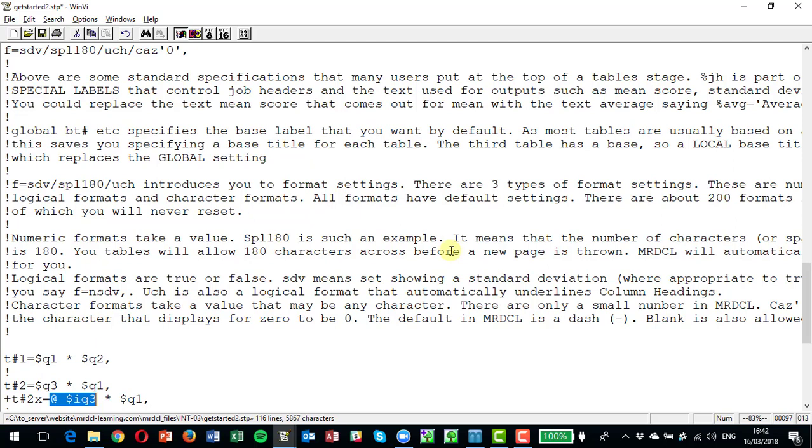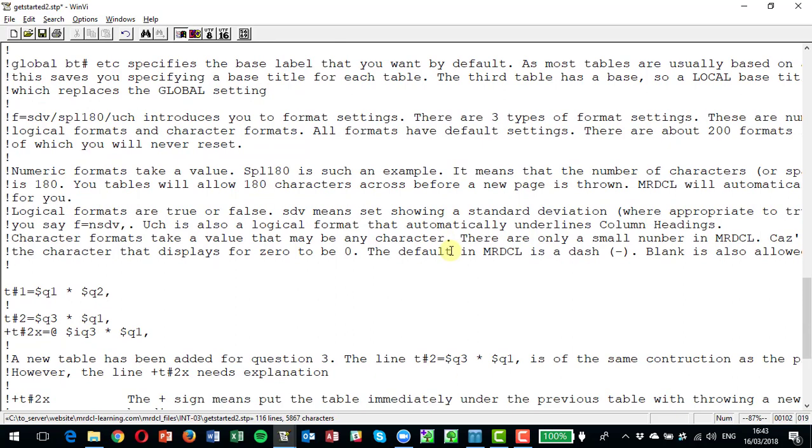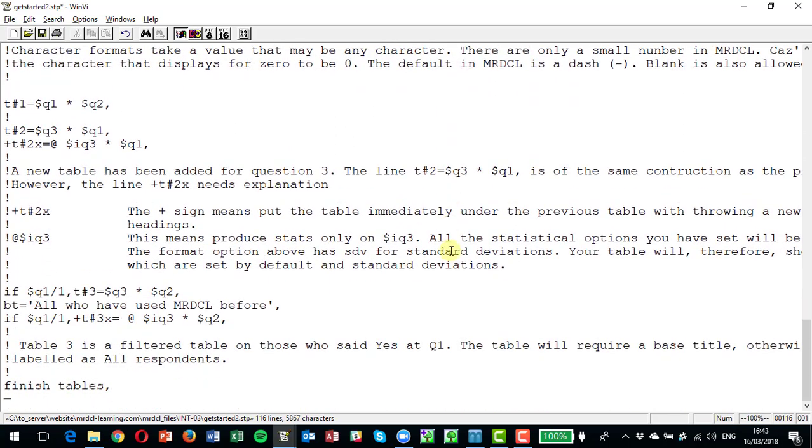And because I've set SDV at the top there, it's going to also give me a standard deviation, and it's going to analyse that all by question 1. So that's it all explained there. That's the end of our table stage.